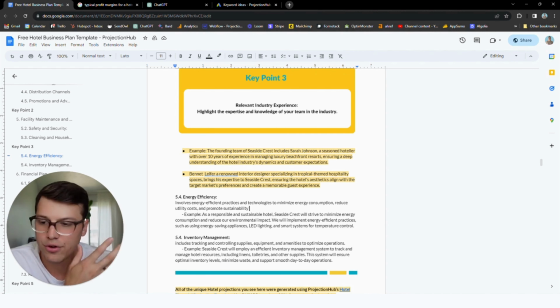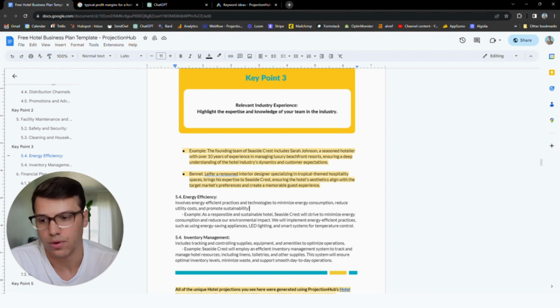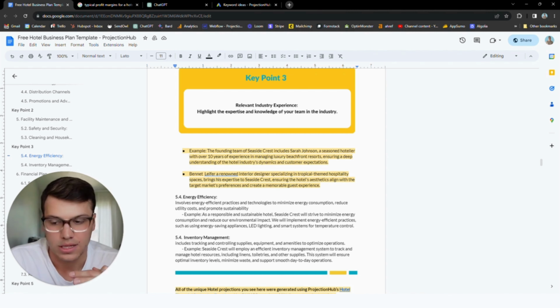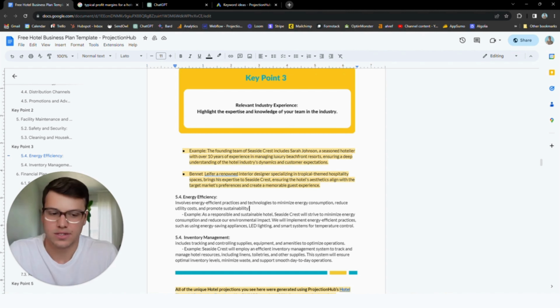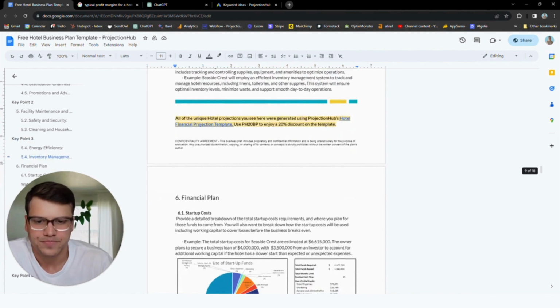So include your relevant experience. If it's a really obvious experience, like you worked in a hotel or you managed a hotel, perfect, that's great. Even if it's not necessarily that, but maybe you have experience doing business development or advertising, or I don't know, cleaning or any aspect of the business, include that. Or if you have a partner or key employees that have significant experience in the industry, include that as well. Help give some of that assurance that you guys know what you're getting yourself into.